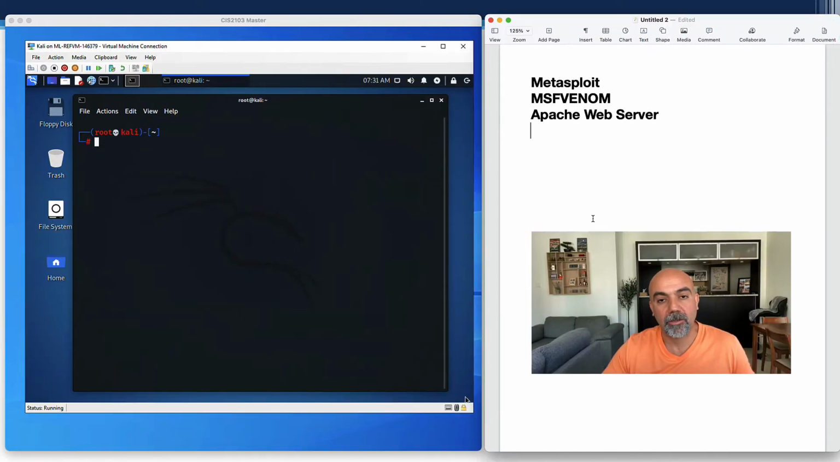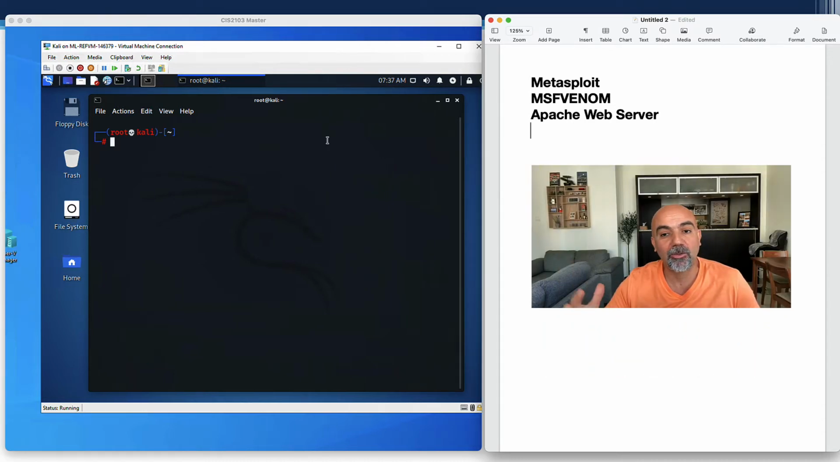Okay, let's start. As the virus creators, we will be working only from Kali Linux. Windows XP comes later for testing, and we will need three tools: Metasploit framework, MSF Venom, and Apache web server to spread the virus. The good news is that all these tools are already pre-installed and available in Kali Linux. You don't need to do any installation or configuration or setup.